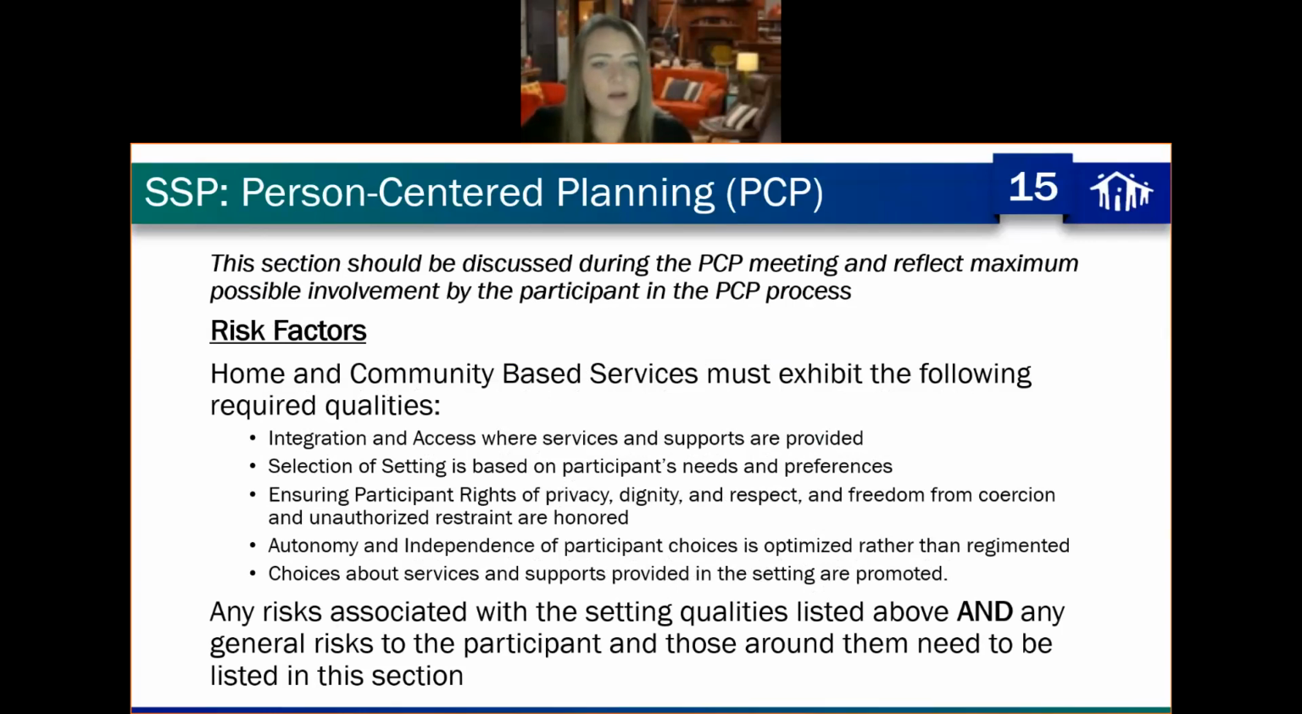All right, so the next section of the plan is risk factors. This also should be discussed during the meeting and reflect the most possible involvement by the participant in the process. This first section, the risk factor section, addresses home and community-based qualities. So the HCBS services must exhibit the following required qualities.